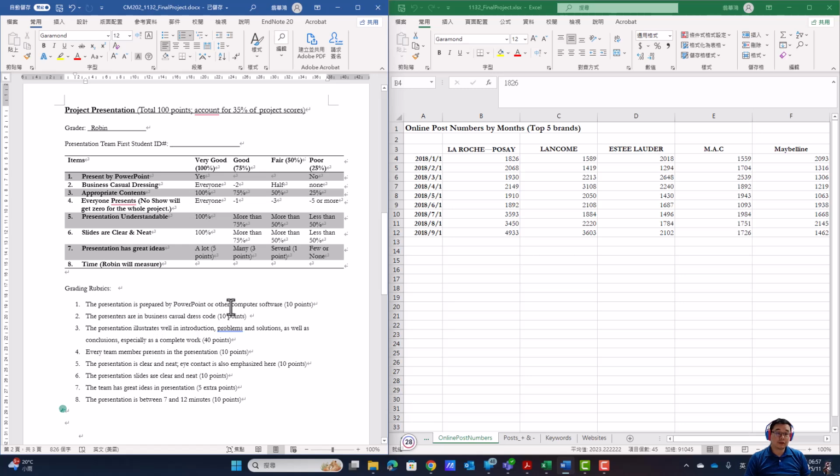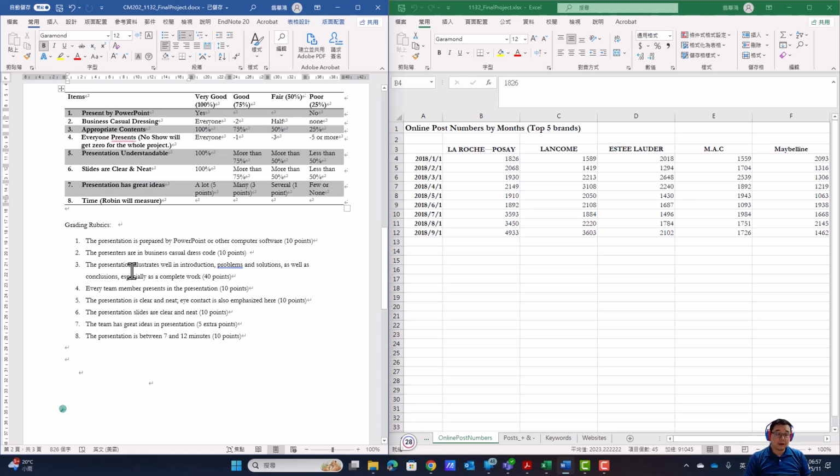And then the presentation should be presented with PowerPoint or other computer software. So you can use Canva or another platform. And the presentation requires a business style dress code. Okay, so you need to have business style dress. Here is also a wrong word, but that's okay, I will keep it. And then for the others, the slides should be clear and neat.